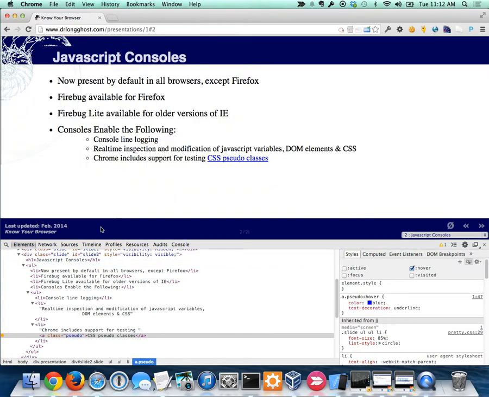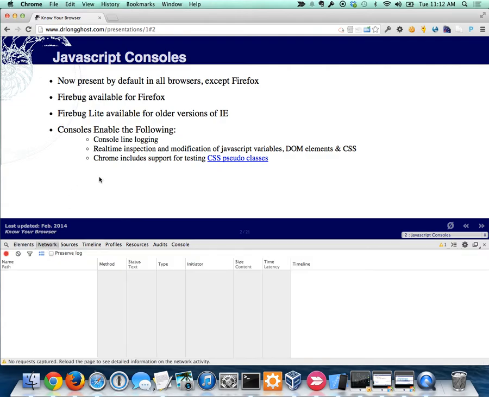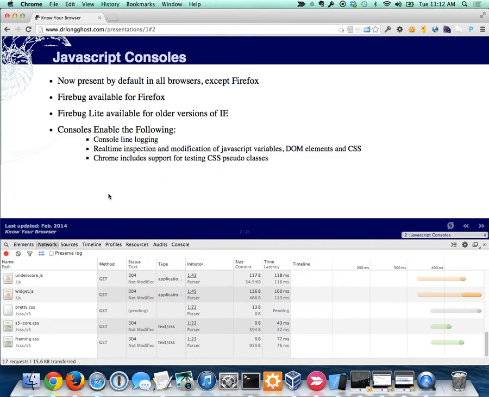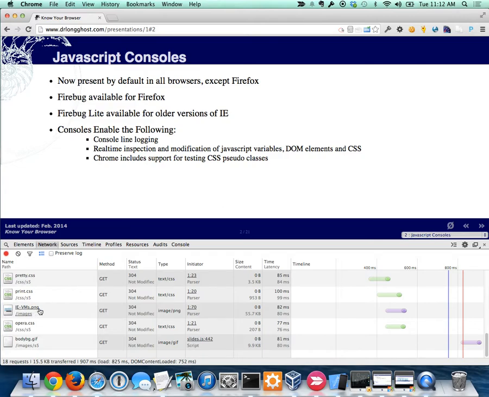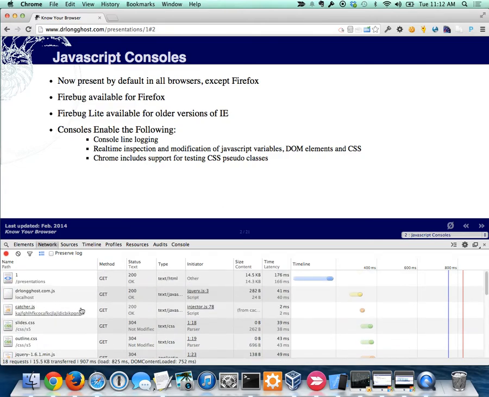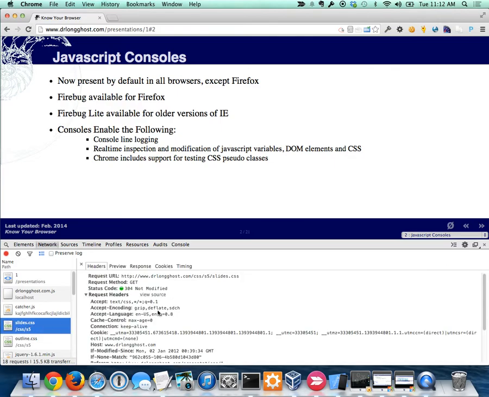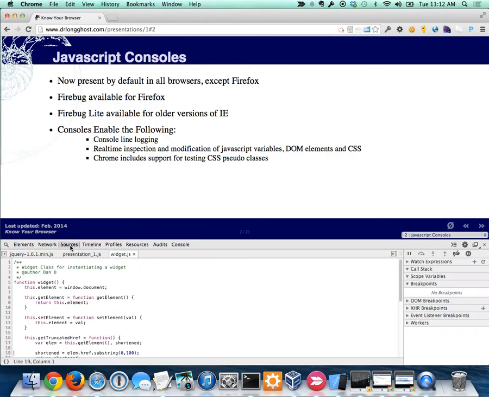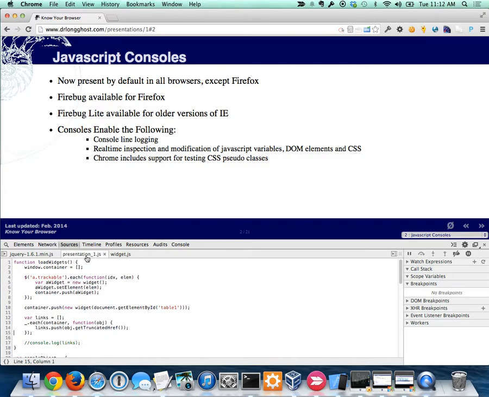So that's very helpful. The Network tab will show a list of all the external resources associated with the current page, and for each resource it'll give various information, including the nice little timeline view over there. You can click on a specific resource to view a full list of the request and response headers associated with that resource. The Sources tab shows you the full JavaScript source for any script tags that were included on the page.